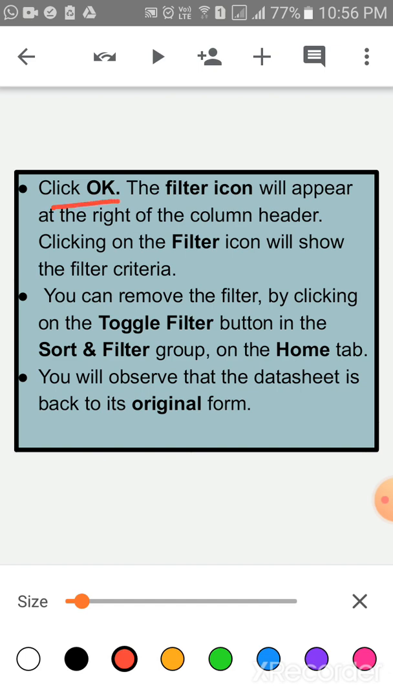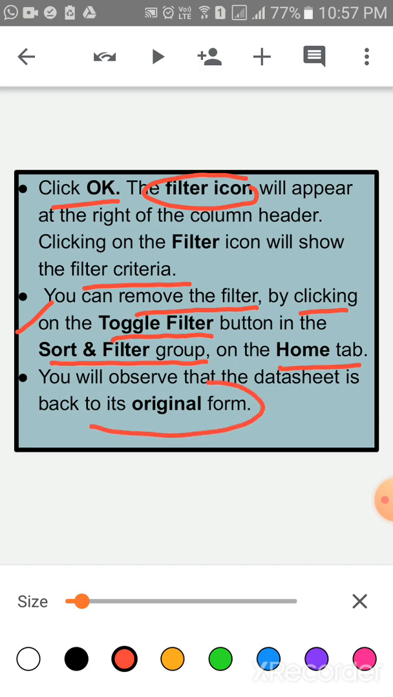After that, click OK. The filter icon will appear at the right of the column header. Clicking on the filter icon will show the filter criteria. Next, you can remove the filter by clicking on the toggle filter button in the sort and filter group. It is available on the home tab. Lastly children, we will observe that the datasheet is back to its original form.